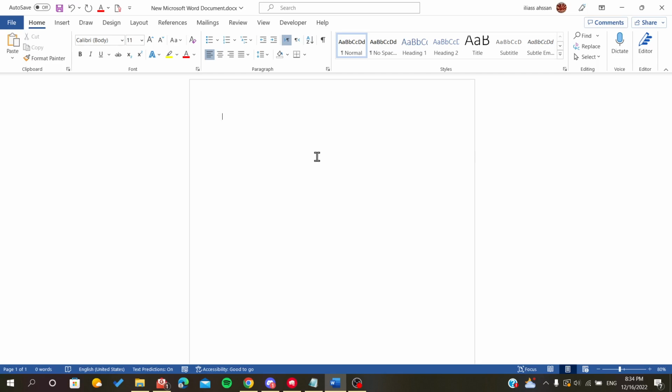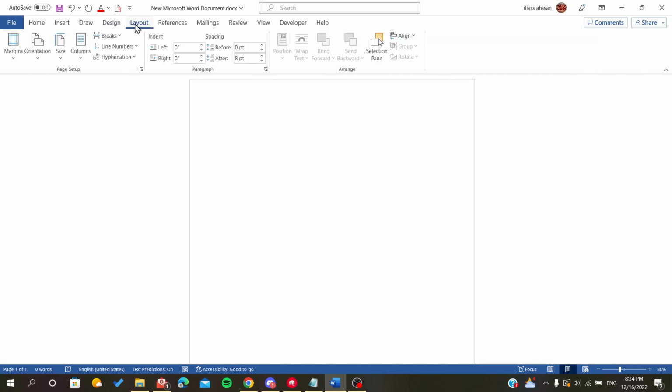So the first step that you have to do is to open your Microsoft Office document. Then here you will find your ribbon to insert a column. All you have to do is go to the layout ribbon here, and here we will find the page setup section. We will click on column, and here you can insert whatever column you want.